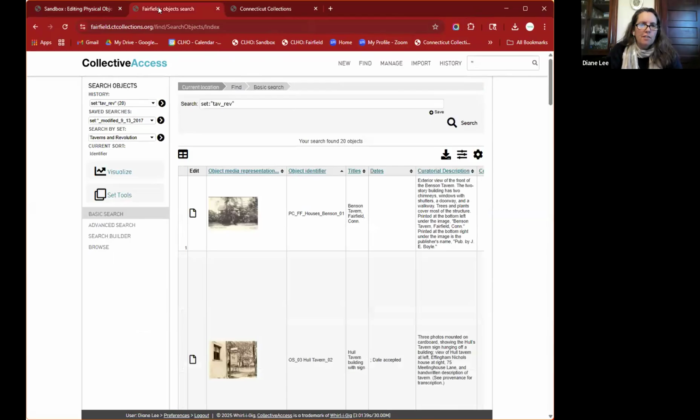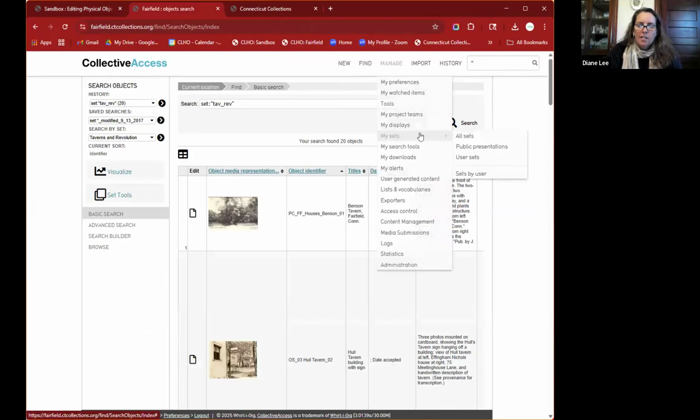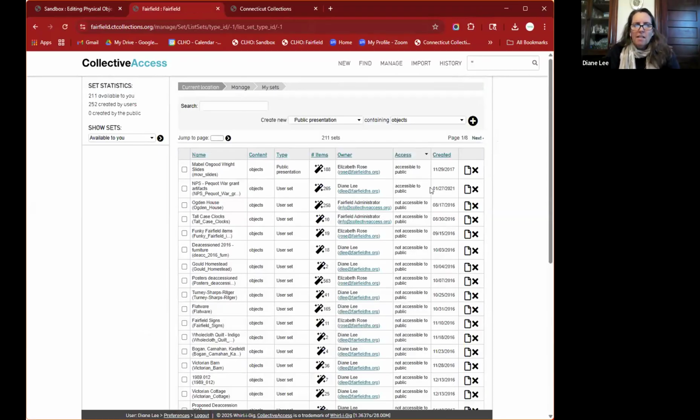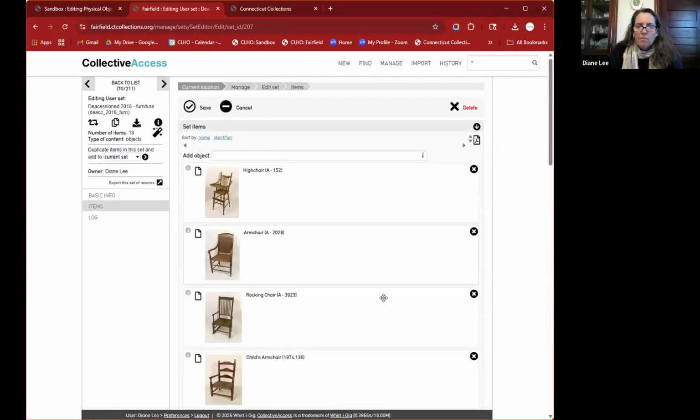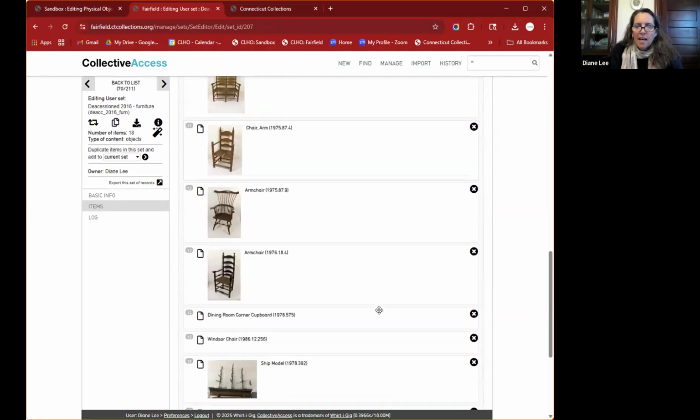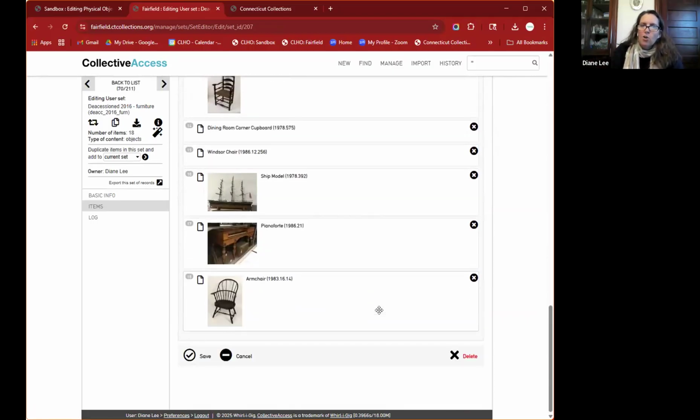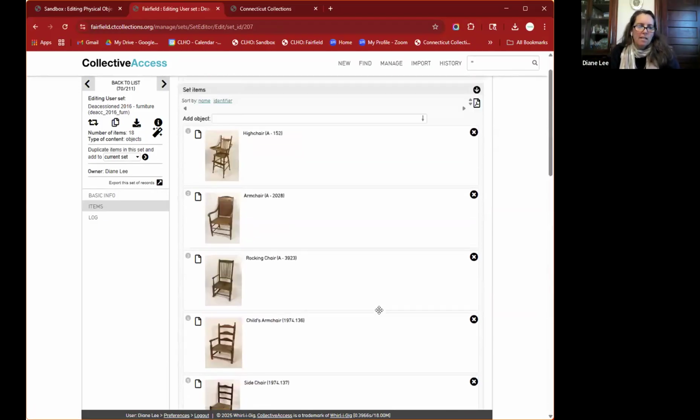I am going to go to Fairfield for a second and go to what I have for sets in here. I like to do sets for myself for projects that I'm working on. Like I had a deaccession bunch of stuff in furniture in 2016. So I pulled all of this stuff together in a deaccession set, so I don't have to pull up individual items every time. I can go into this set and say, okay, these are all the things. This is what I need to note about them. Print out a list of what I need to do with them, that kind of thing.